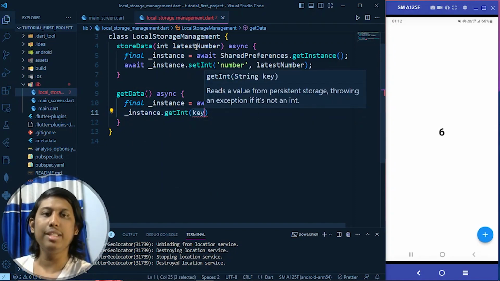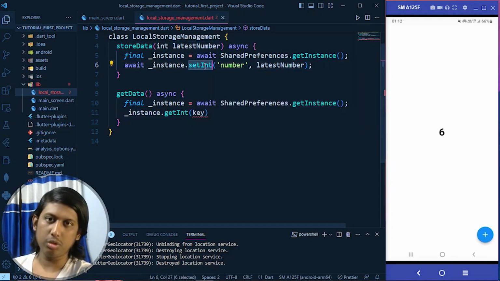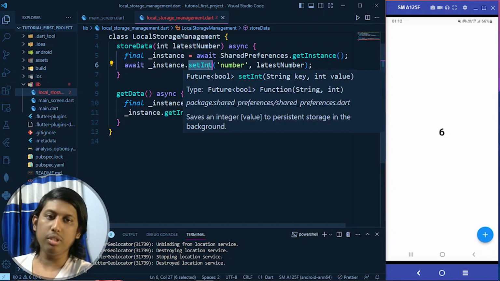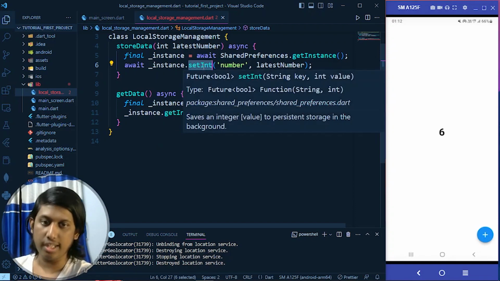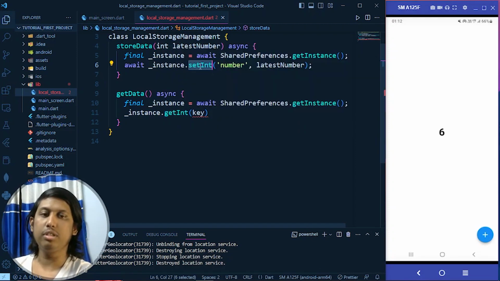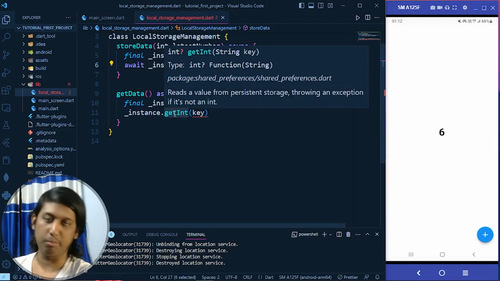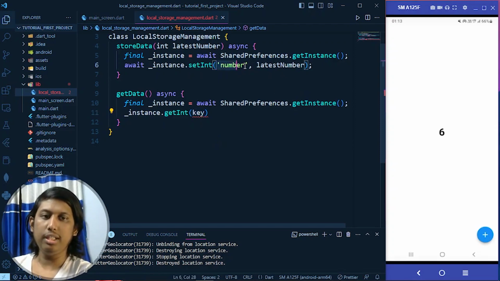Because when we store that latest number, we use the method setInt. So when we store with setInt and we want to get the data, we have to write getInt. So just like if you use setString here, now you have to use getString. If you use setBool, you have to use getBool, similar to that. Okay, now I want to get the latest data of the unique key, that is number.